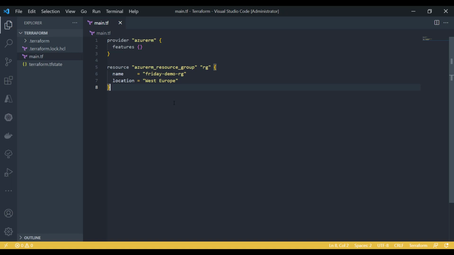The topic is what variables are. For that, we need to understand why we need to use variables. If you see here in this resource block, we created a resource group using the resource type azurerm_resource_group. To create this resource type in Azure, you need to pass two parameters: the name of the resource group and the location.